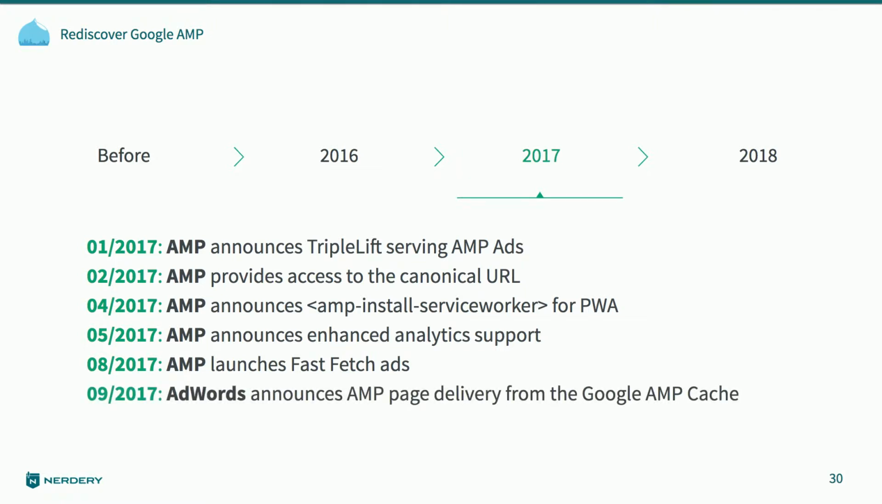And here we have AdWords. So AdWords announces AMP page delivery. Now with your AdWords and your ad campaigns, when someone clicks on an ad, you can get them directly to an AMP cache page. So that experience is even faster.